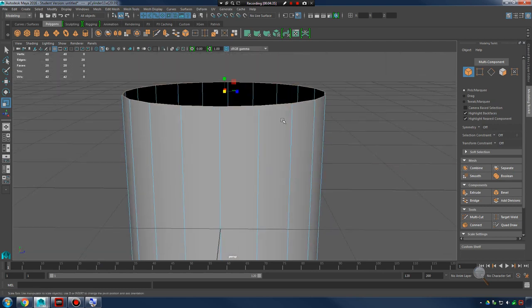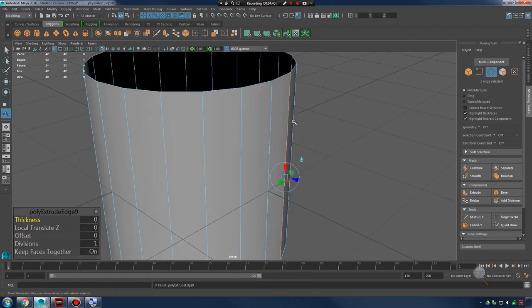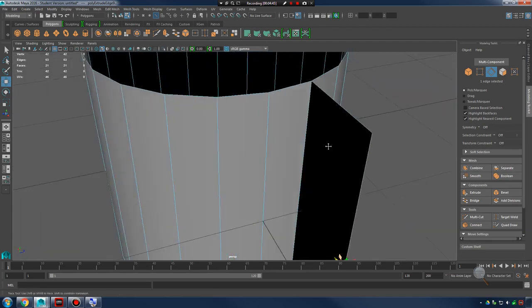Another thing about extruding edges: if I go over on the side of my cylinder and extrude this edge right here and bring it out, we have a big problem.